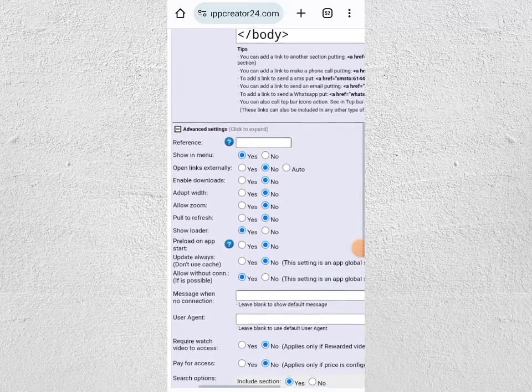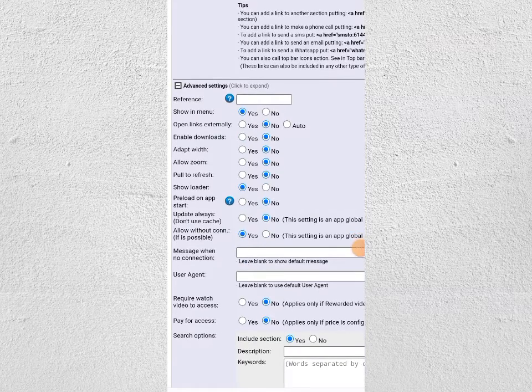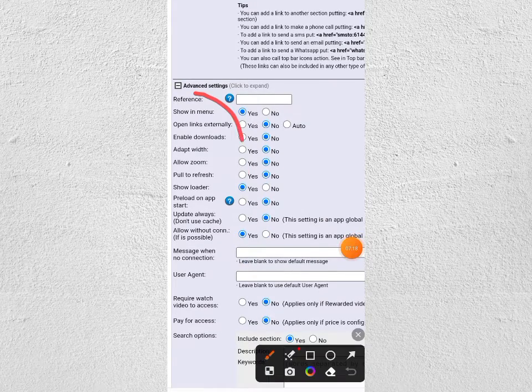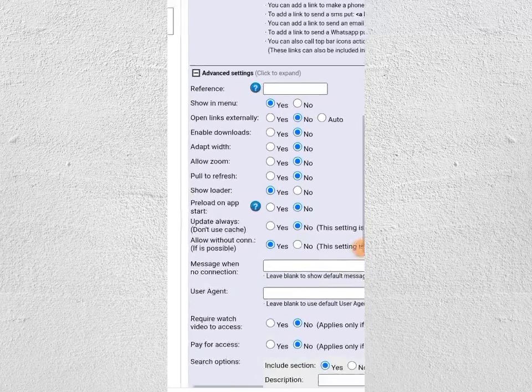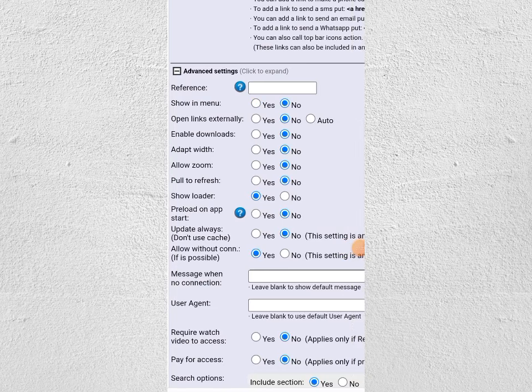I click on that option and it's going to open up for me. So you can see some options here at the left hand side. Just watch carefully and show in menu. I'm going to say no. I don't want it to show in menu. So I will take care of that by myself.